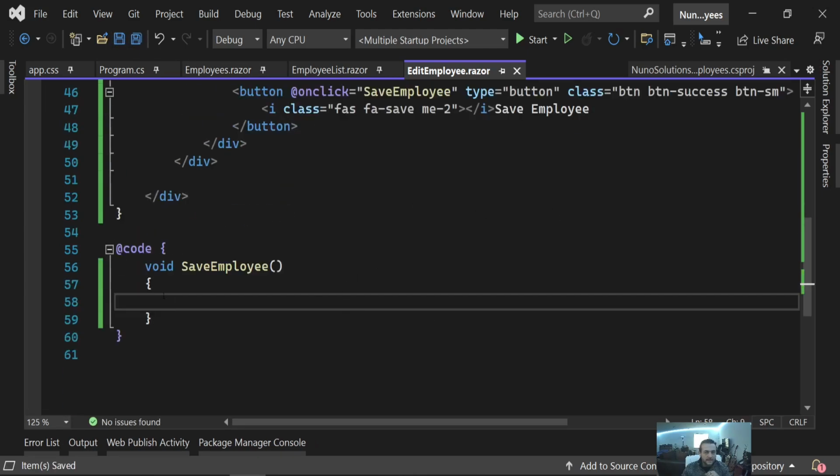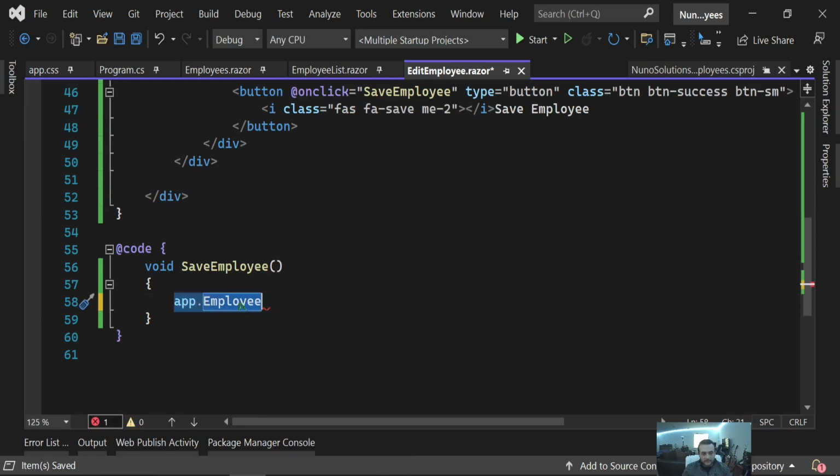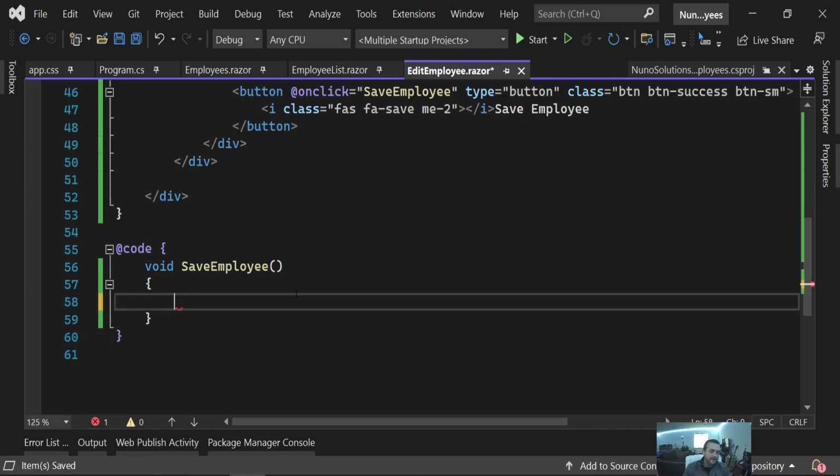What this is going to do is, when I click this button, this save employee method is going to take the app.employee object, which is bound to the fields. So if you make changes, it's going to have the changes in it. We're going to pass this employee object to a web API, and that web API is going to save that object to the database for us and then tell us whether it was successful or not. But I'm going to do that in the next video, guys.